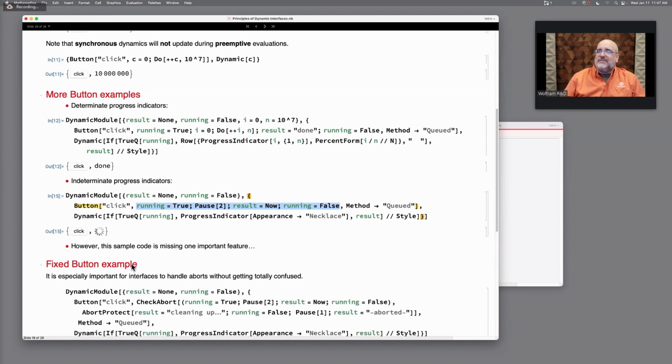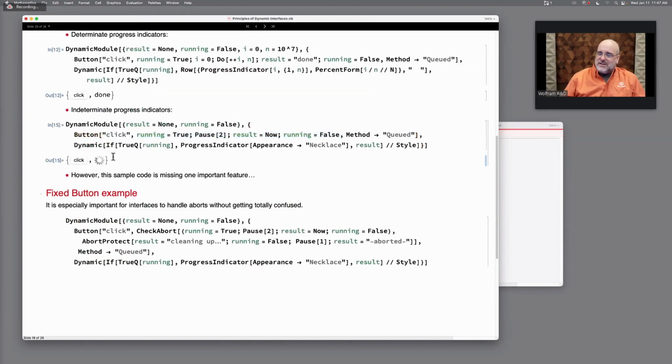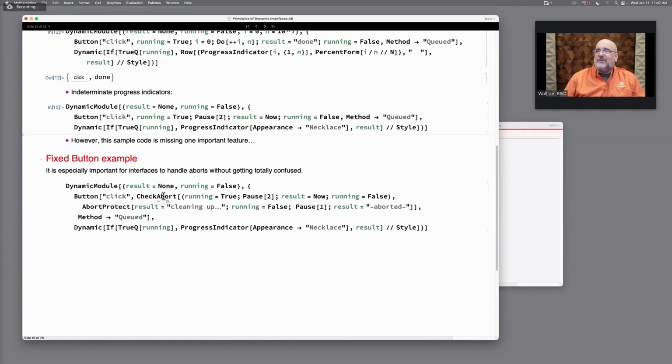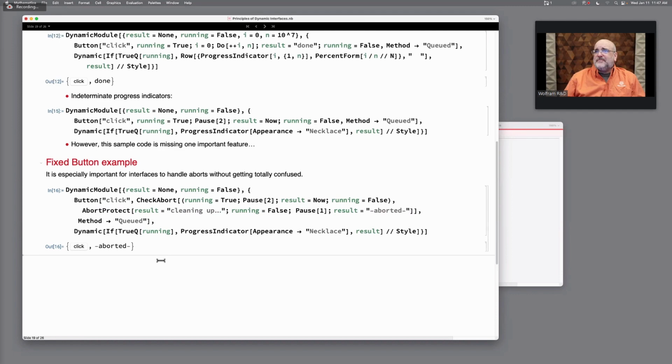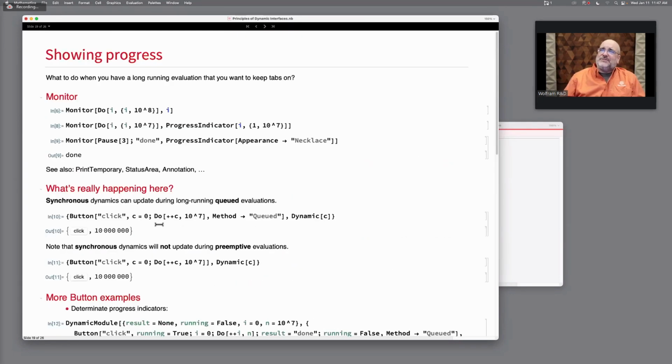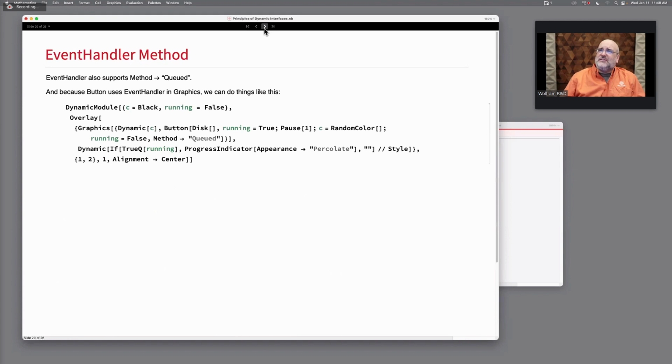So how do we fix this? Well, we fix this by using the abort handling features of the Wolfram Language. We have CheckAbort. I suppose one could also use WithSettings for this, but CheckAbort and then AbortProtect during the cleanup from the abort will effectively fix it. So here, if we do not abort, it still just takes a couple seconds and then finishes. And if we do abort, instantly that's noticed, the cleanup is run, and the result is correct. So those are some examples of how to show progress during these long-running evaluations.